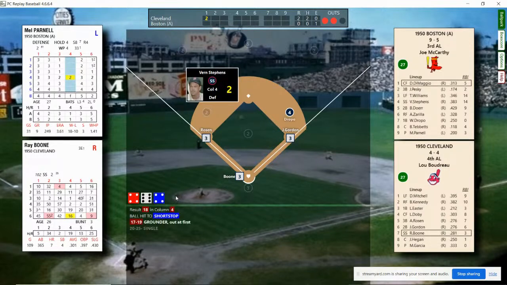Hits the ball to short. Stevens throws to Dropo. He's got him. 2 runs, 2 hits, 1 error, and 2 left on. At the end of a half inning, it's Cleveland 2, the Red Sox coming to bat. Bottom of the first.